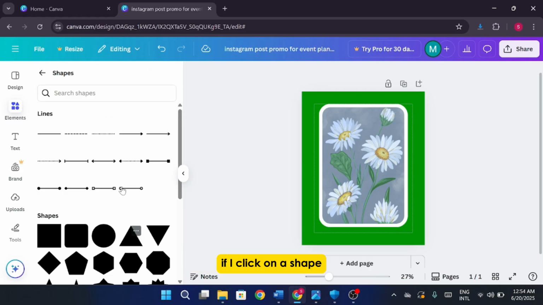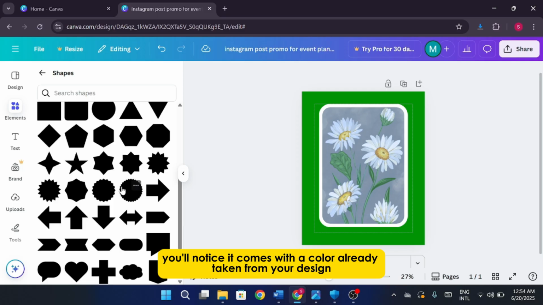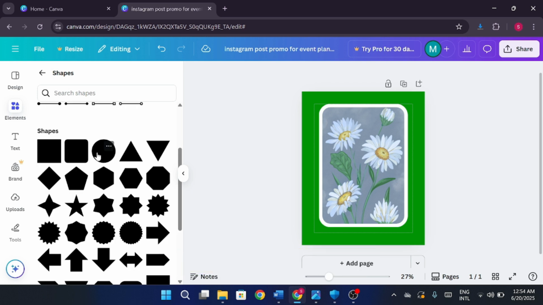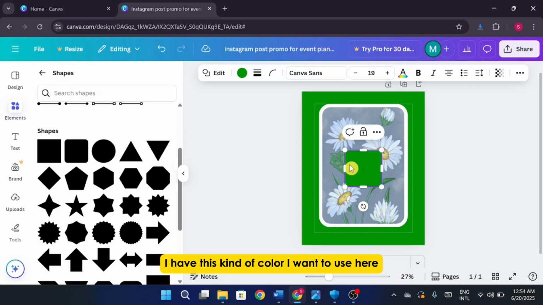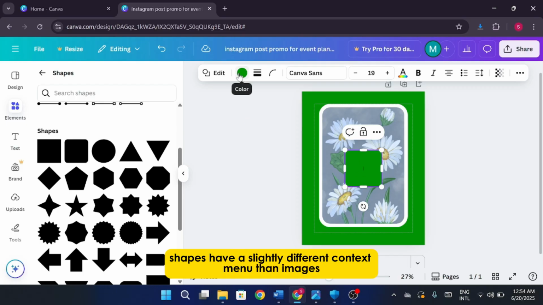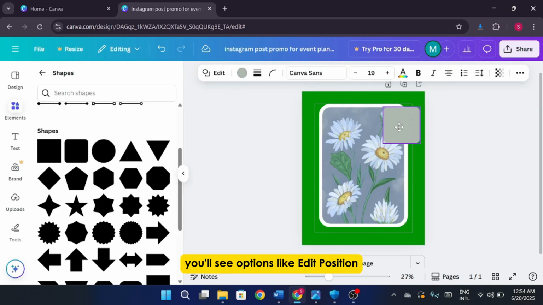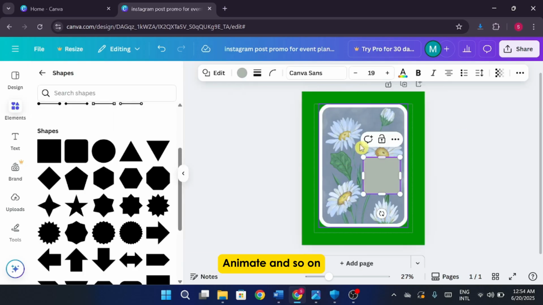If I click on a shape, you'll notice it comes with a color already taken from your design. It actually just picked the photo color from here. I could simply go in and change the color. I have this kind of color I want to use here. And as you see, shapes have a slightly different context menu than images. You'll see options like Edit, Position, Animate, and so on.